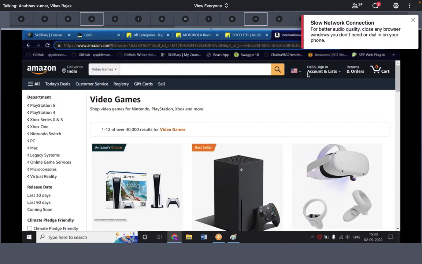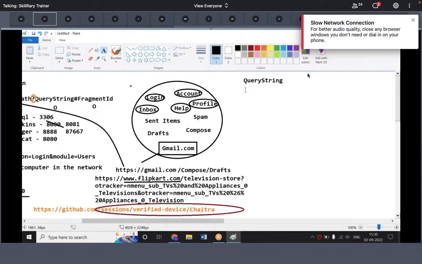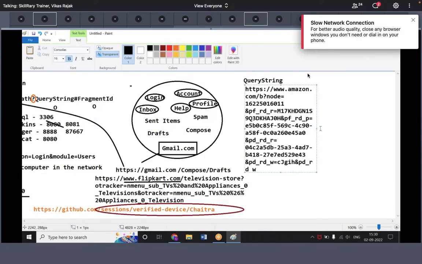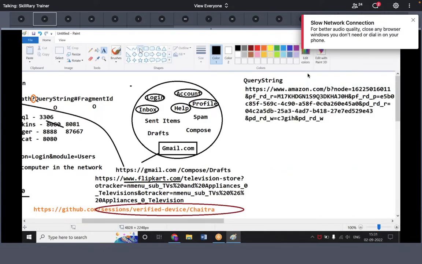See, what is the resource path in this example? B. Okay, it's B. Correct, no? Look at this example, my resource path is only B. Then what about what is after the question mark? Query string.